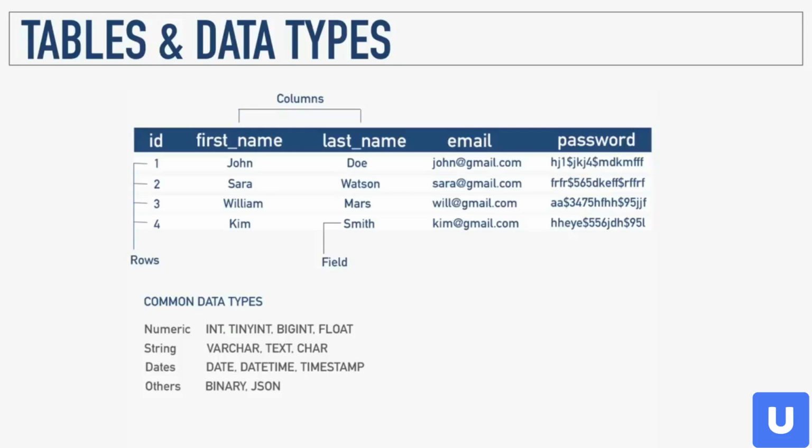So here's an example of a very simple table that I created. This would be like a users table for a website, and we have an ID, first name, last name, email, and password. What you see here going down vertically are columns. So we have columns that have a specific field, such as ID, first name, and so on. And then we have these rows of data that are inserted. So we have this John Doe user, Sarah Watson. These are rows.